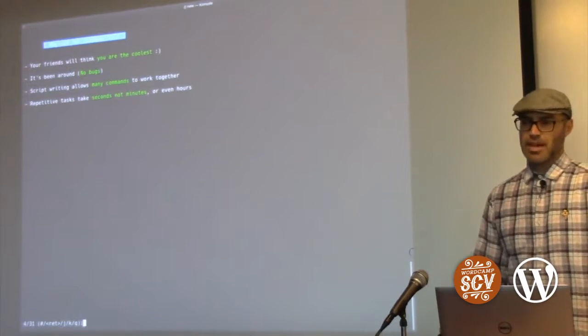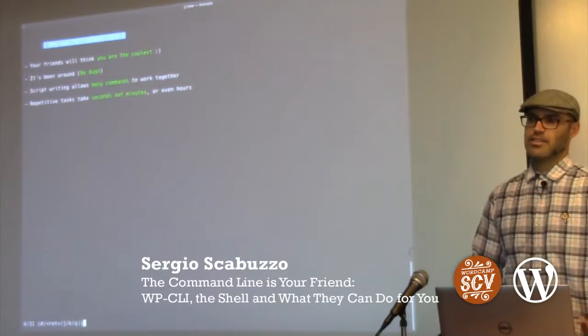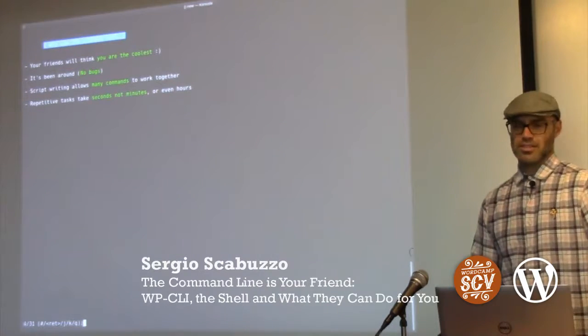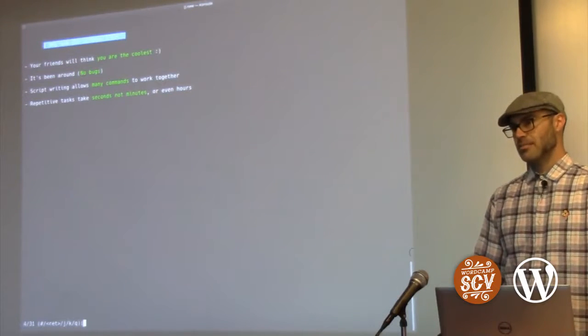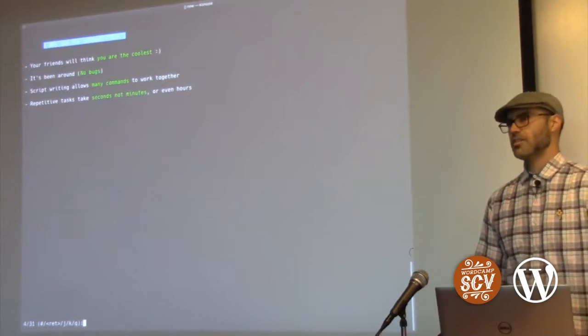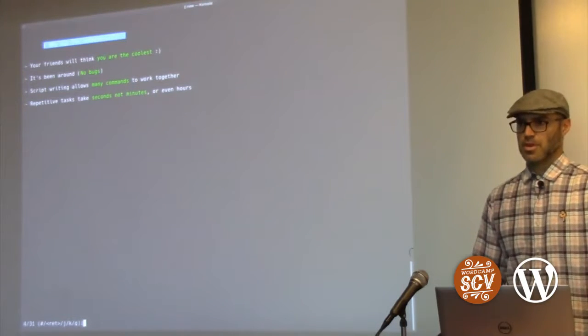The command line preceded any kind of graphical interface. All these commands have been around since probably at least the 70s, or most of these commands at least. So there are just no bugs really to be dealt with on these. They're pretty rock solid.